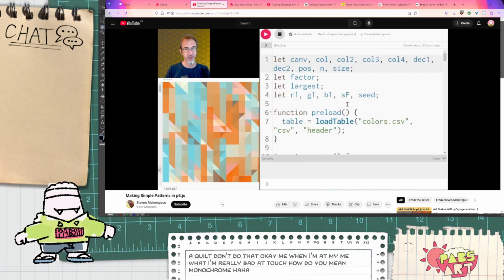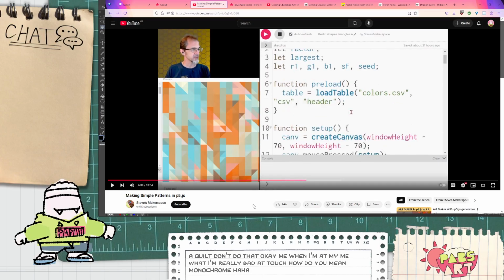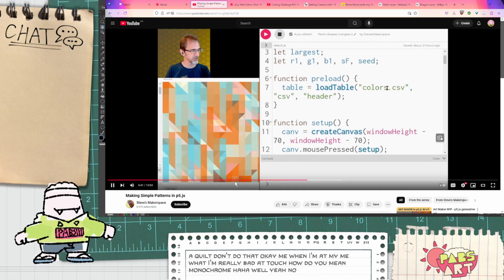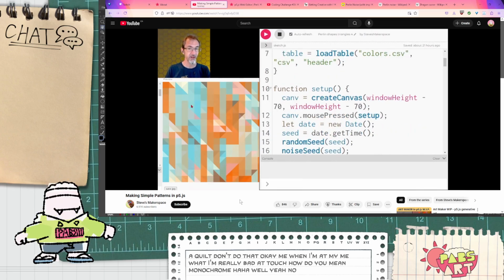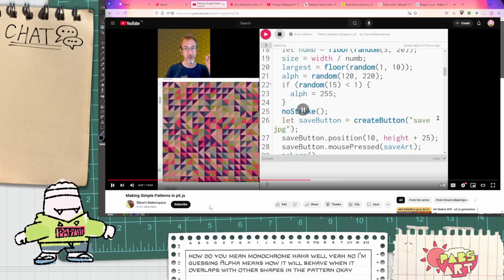Now here's a more advanced version of using triangles. I'm not going to go through everything here, but this is using a color table. I've given the triangles some alpha. I've made the triangles different sizes. I'm guessing alpha means how it will behave when it overlaps with other shapes in the pattern. Okay. So there's a lot more going on here.